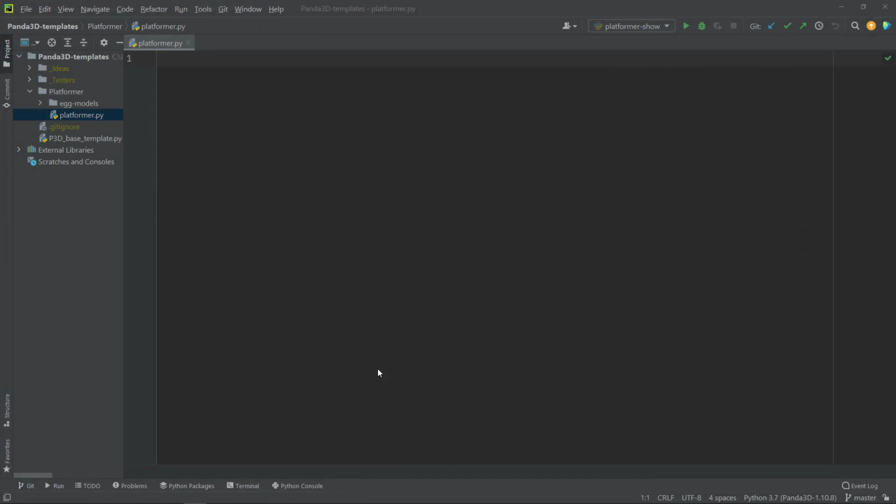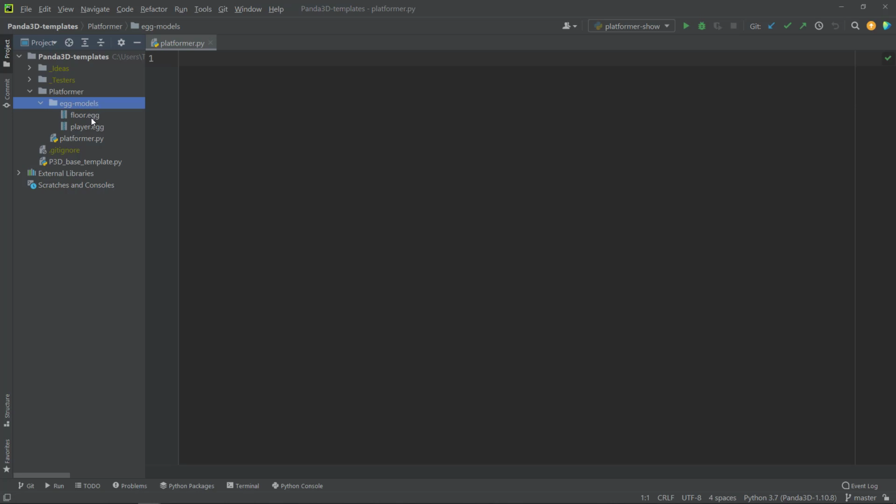I already prepared the files, so I'm just going to use this platformer.py Python file, and I also copied the egg files to this. I have here a main folder called platformer, and under this folder I have a subfolder called egg-models, and in the egg-models I have the floor.egg and the player.egg. The floor contains the floor and also the platforms, and the player only contains the player geometry.